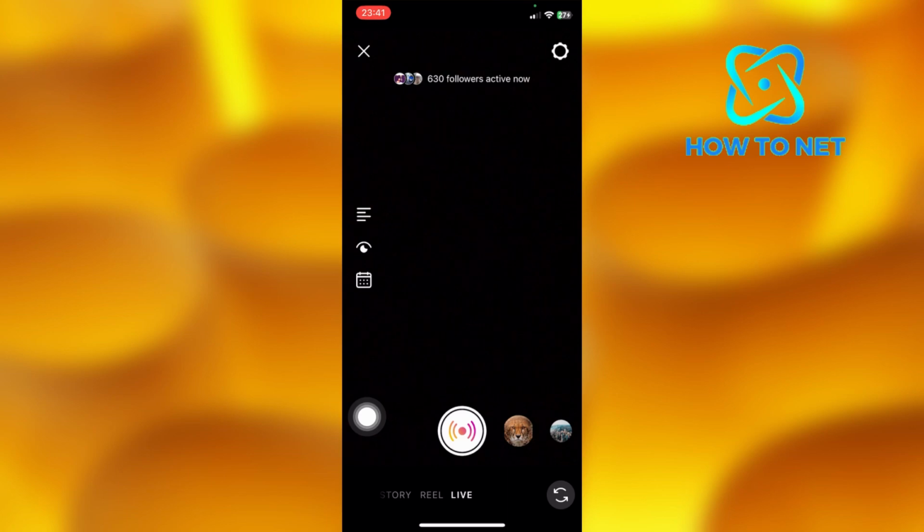You will get live on Instagram. All your followers will get notifications that you are currently live. That's how easy it is to go live on Instagram.